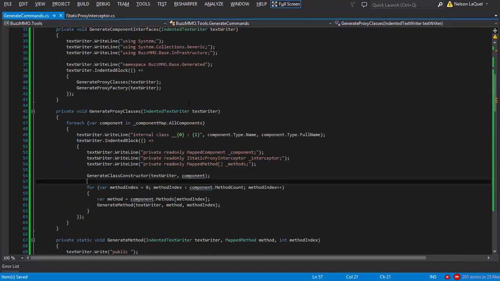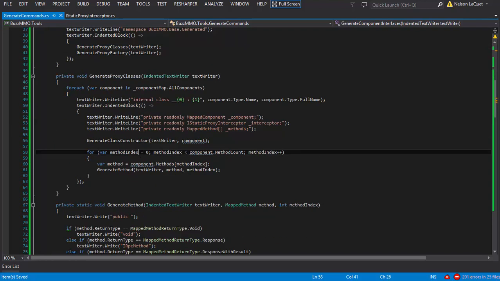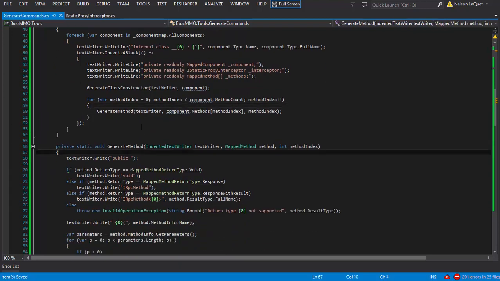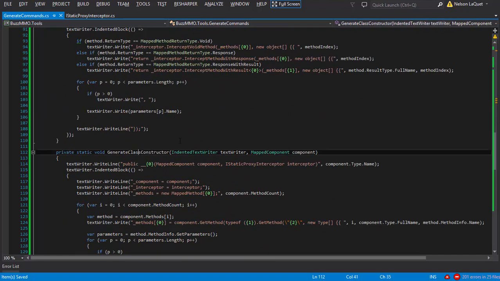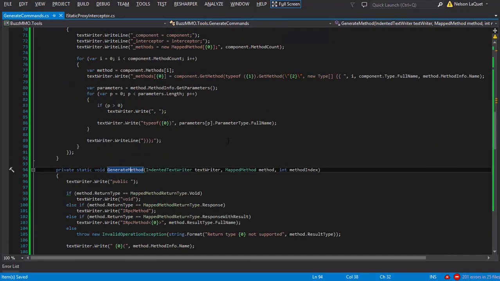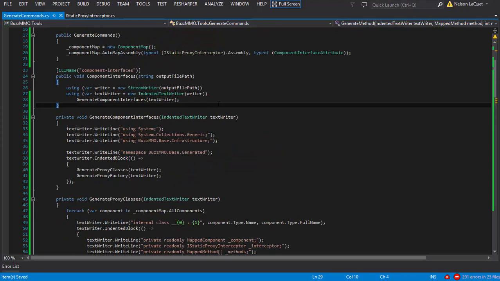So it's the same amount of code, but I've reduced the indentation, and now the process is much easier to see for someone who hasn't read this code. We simply open our namespace, we generate our proxy classes. For every proxy class that we generate a constructor, then we loop through their methods. In fact, I can go ahead and inline this variable right here by hitting Control-Shift-R and inline. And then our GenerateMethod class generates all our methods, our GenerateClassConstructor, which I want the GenerateMethod to be underneath. And then we have our GenerateProxyFactory method. And that's it.